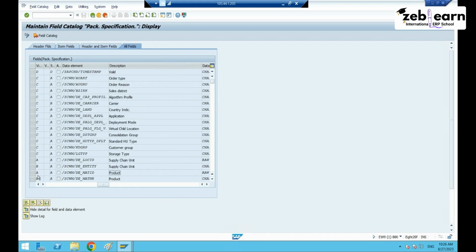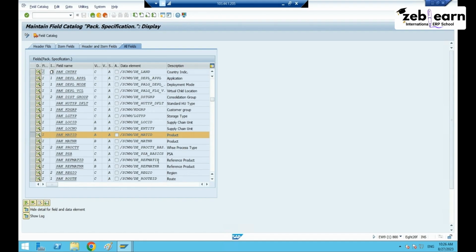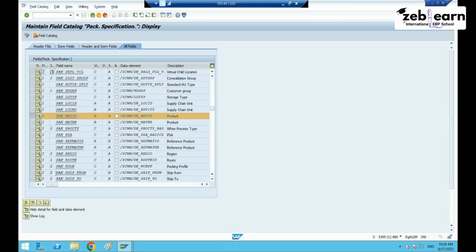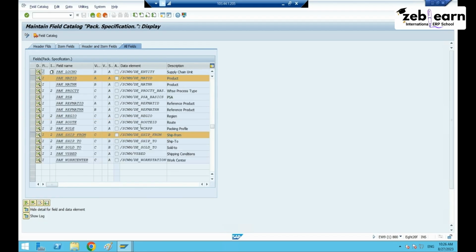One product we will use, one ship-from we will use, and one WPT we will use. These three fields we will use. So we have just identified our fields. If any field is not there, let's say some G fields which are created only for a particular project or customer, then we might have to add that G field, because SAP provides only standard fields. Then we can add it.